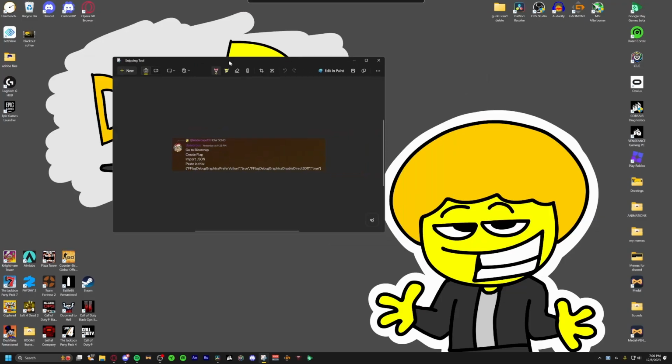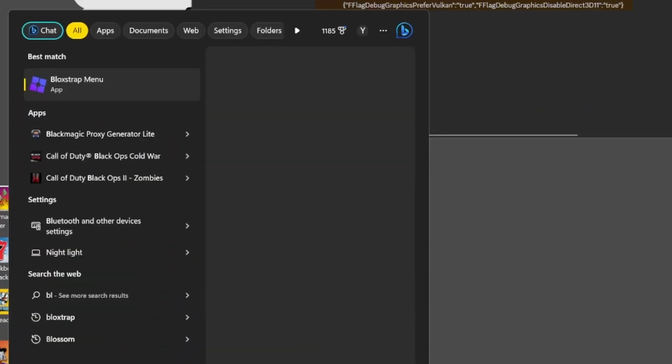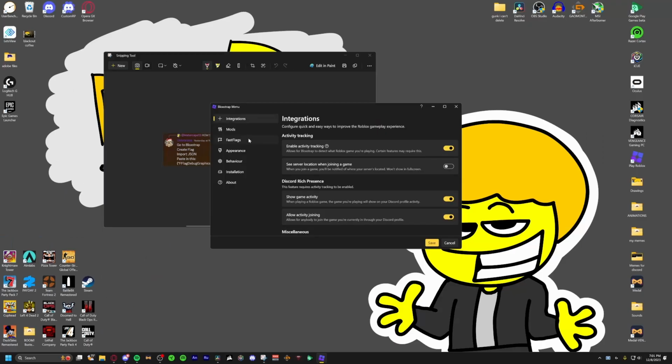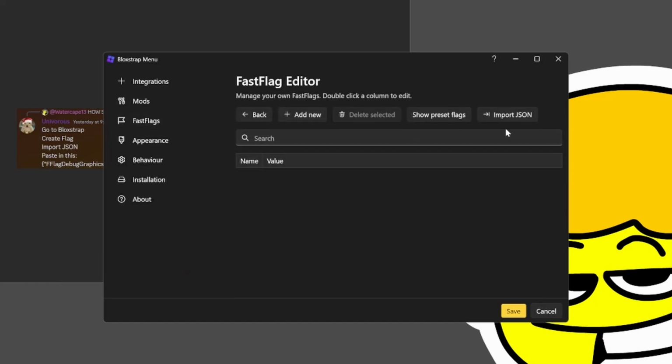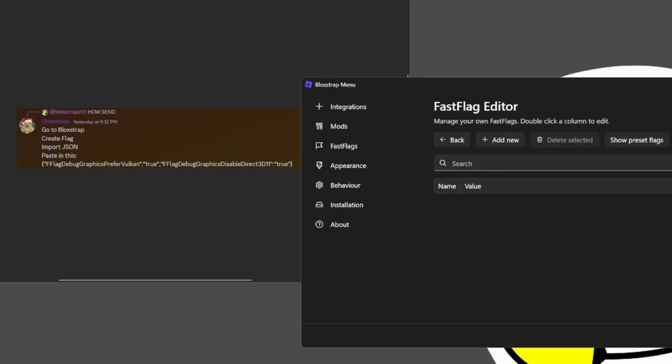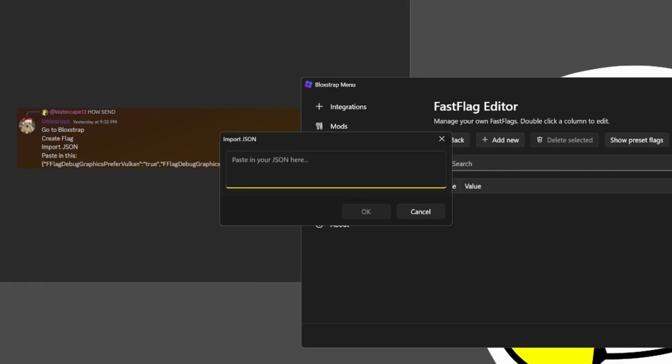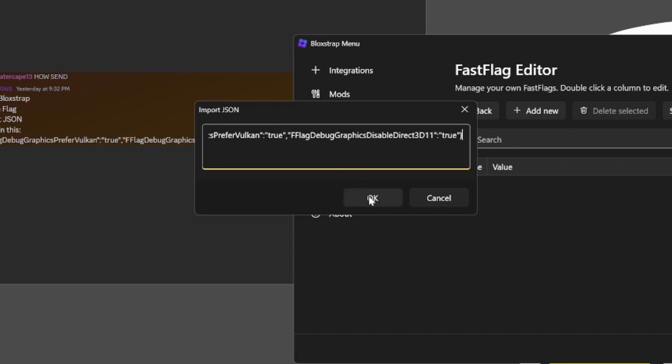Fourth tip, thanks to this guy for showing me how to do it. What you wanna do is open up the Bloxstrap menu, click FastFlags, FastFlag Editor, import JSON. And then what you're gonna do is insert this thing right here. So we're gonna do that right now. I don't have it copy and pasted, oopsie daisy. We're gonna paste it right here.